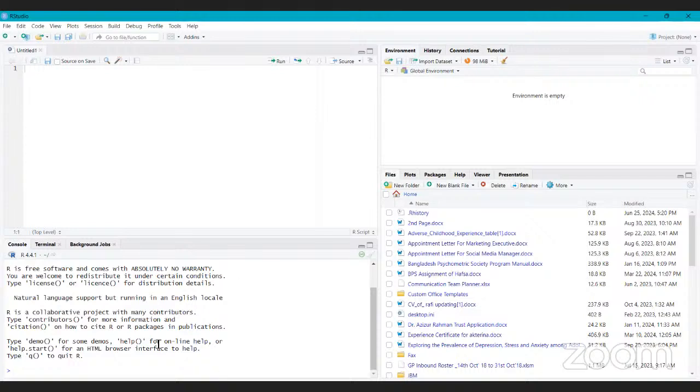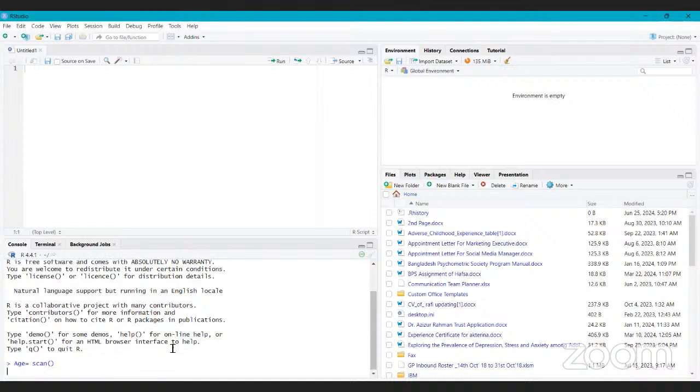There is one greater than sign. You go there, that is the command line. Then write down age. You can write your name also. Age equal to scan, bracket, enter. Now you can write down any age, whatever comes to your mind.